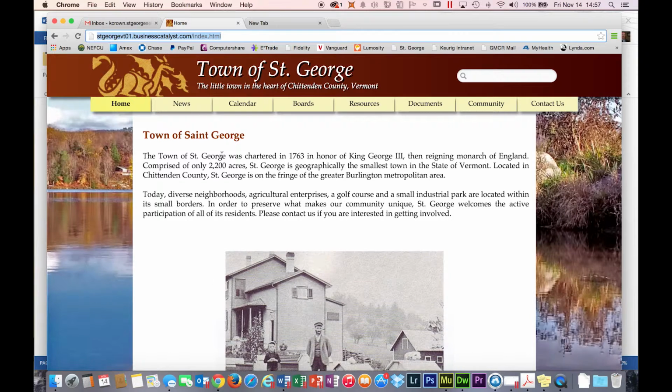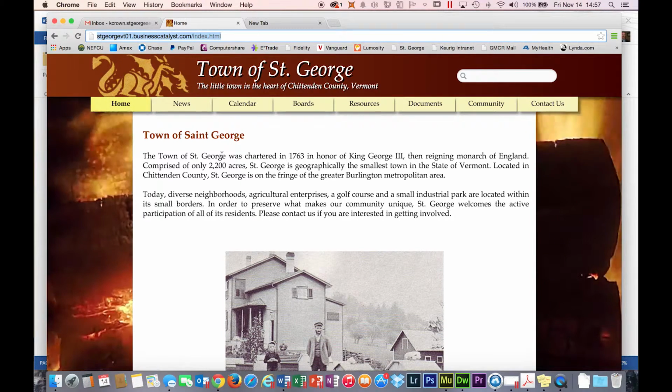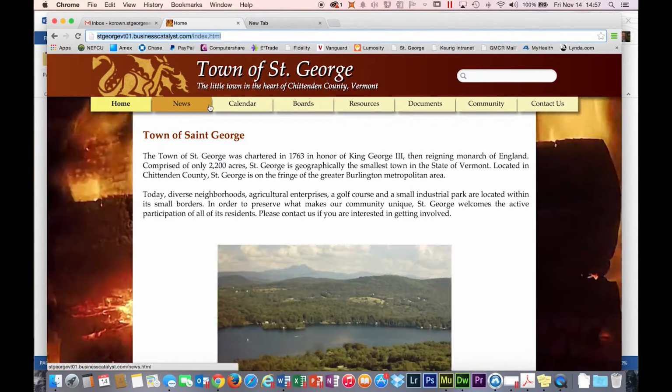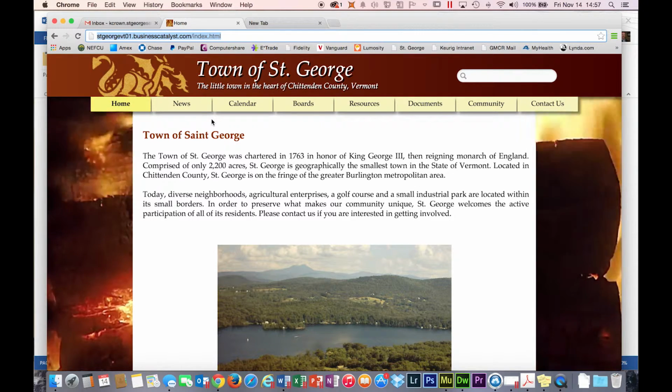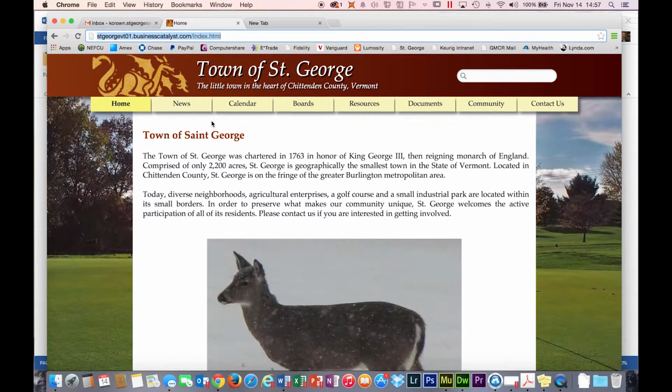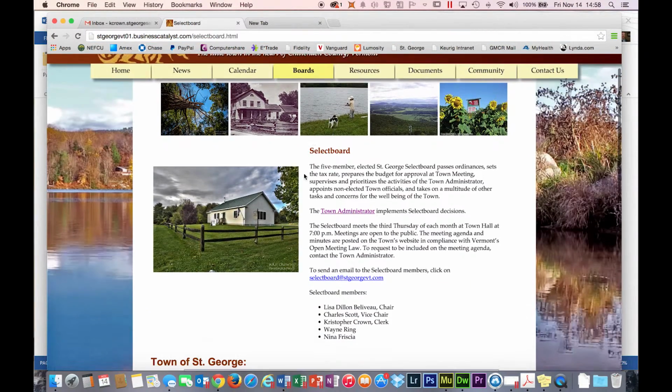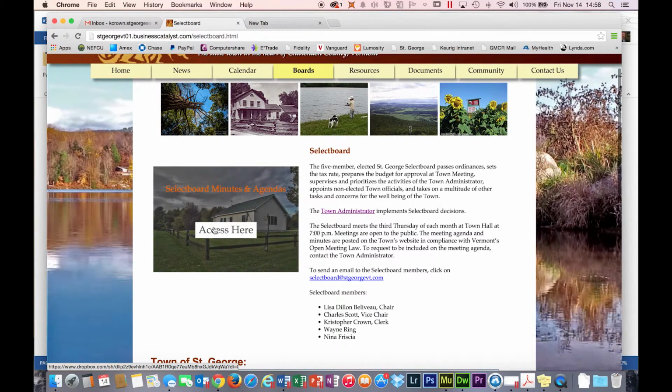Okay, so the goal of this tutorial is to be able to upload minutes, agendas, or other documents to the Town of St. George website. I have the Town of St. George website up right now, and there's a couple different places in which you can upload documents or where uploaded documents would appear. Under Boards and Select Board, you can see here, this will take you to the minutes and agendas for the Select Board.